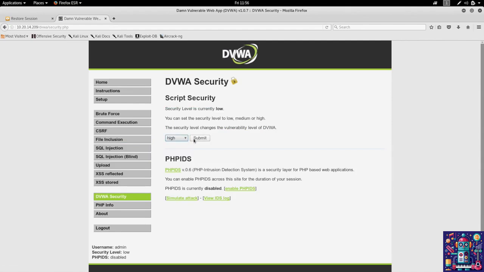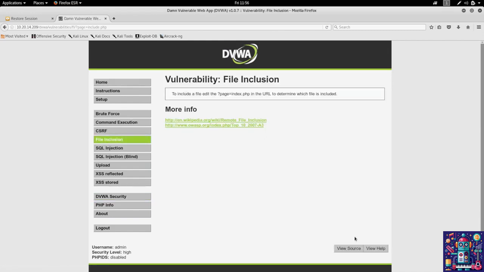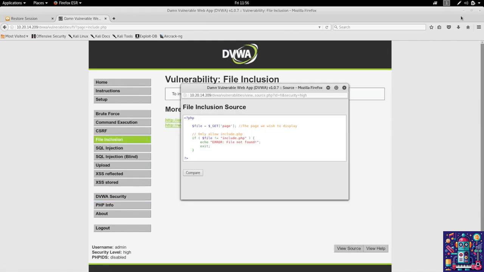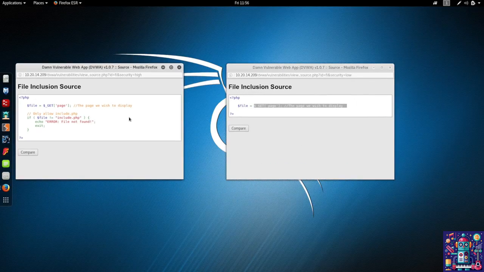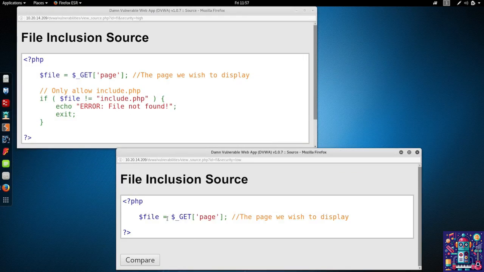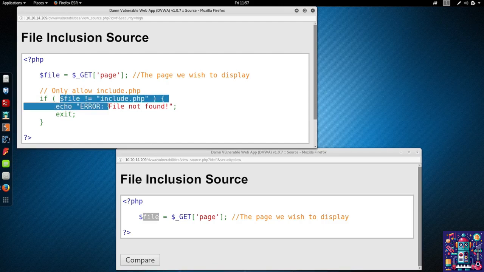Now the medium is similar to the low, so you can exploit it the same way that we exploited the low. So we're going to the high straight away, and we're going to view the source. And I'm just going to minimize this because I have the two sources now, so we can compare them. So as you can see here, in the low and medium security level, anything we pass to the file variable will be displayed to us. Whereas in here, at the high security level, you can see that it is hard-coded, that it is only allowed to show us the include.php file.